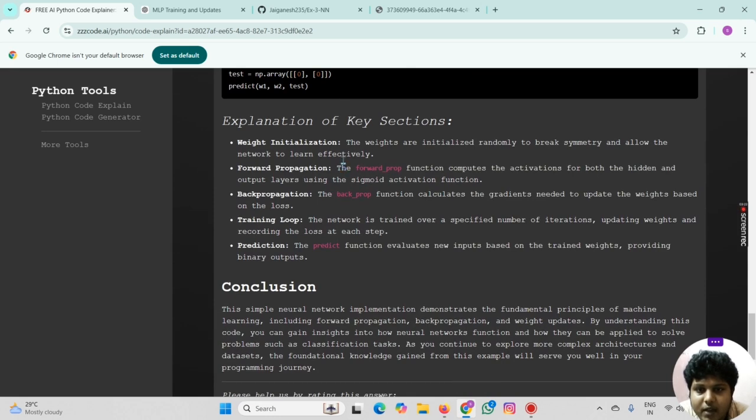Explanation of key sections. Weight initialization. The weights are initialized randomly to break symmetry and allow the network to learn effectively. Forward propagation. The forward prop function computes the activations for both the hidden and output layers using the sigmoid activation function. Back propagation. The back prop function calculates the gradients needed to update the weights based on the loss.